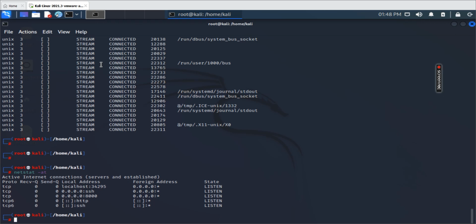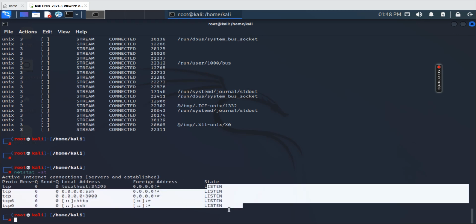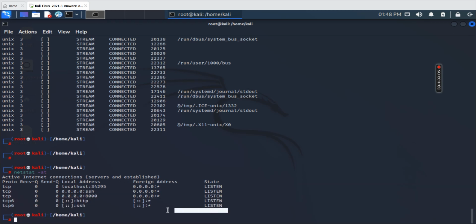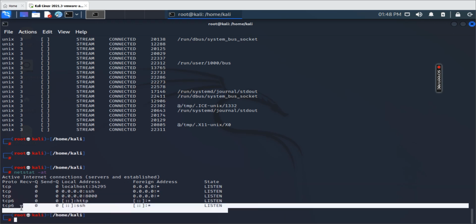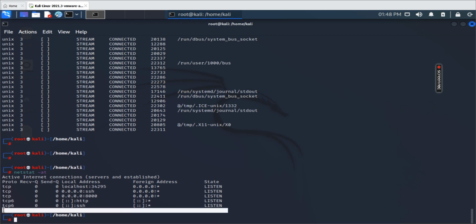Currently for TCP there are no established connections, all TCP connections are only in the listening state. But if there is an established connection, you can also see the established connection status. Currently all my connections are in the listening state, so you don't see any established TCP connections.